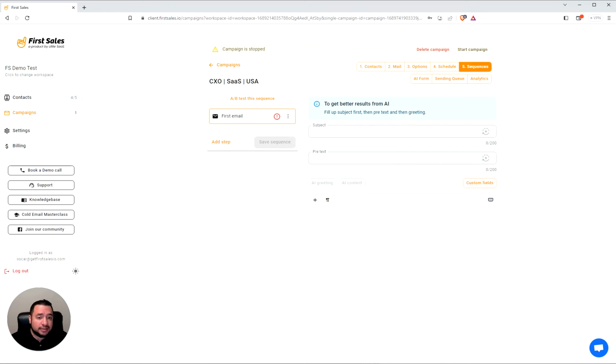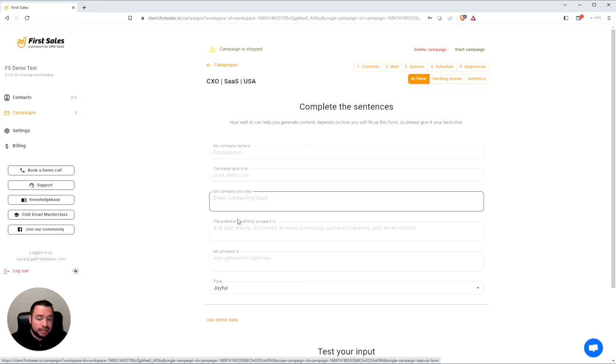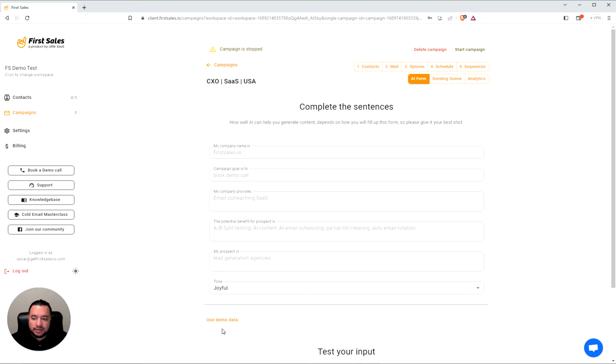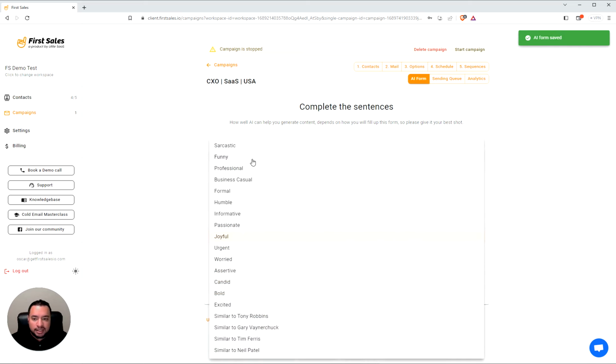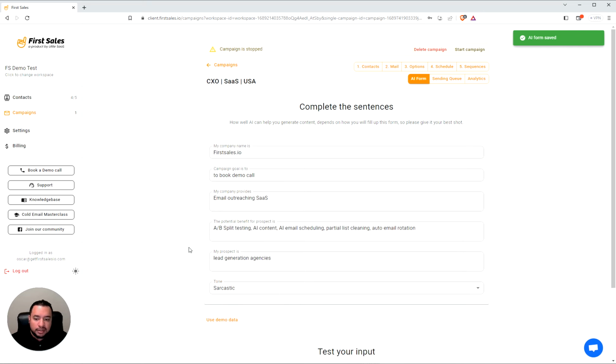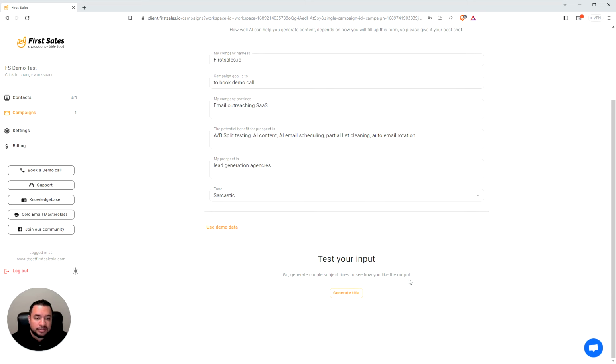Now, if you want AI to write the email for you, all you need to do is go to the AI form right here. It's going to ask you a few details about what you're doing, what your offer is, and who you are trying to target, and what your ultimate goal is for this campaign. For this demo campaign, we're going to use the demo data. And for the tone, you can change it. I like using a sarcastic tone. That one usually gives us some pretty good results with the AI. I'm happy with this.